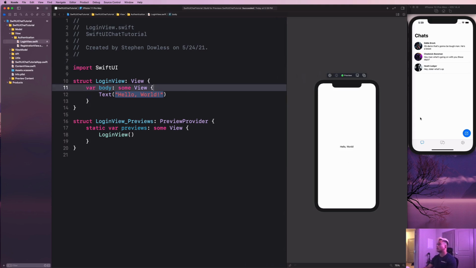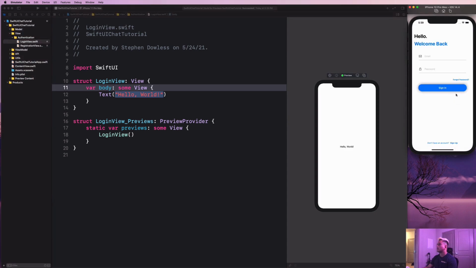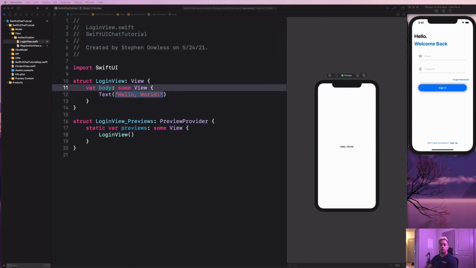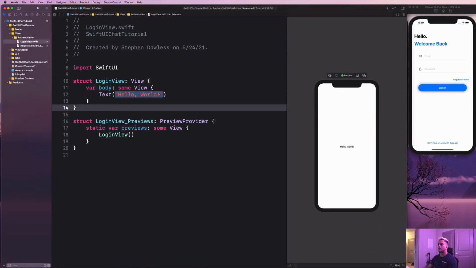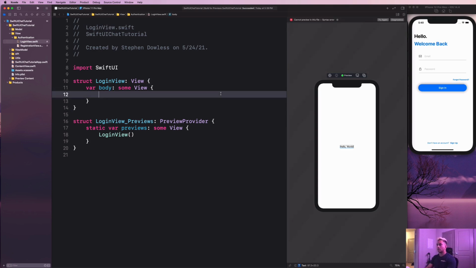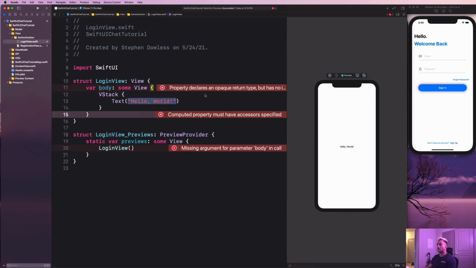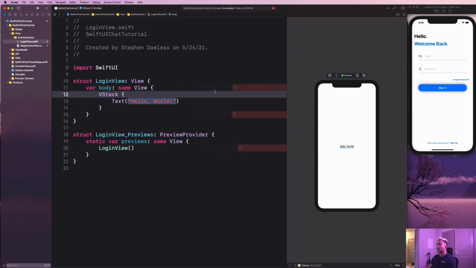Okay, so we see hello world, right? I can actually just go ahead and pull up the login screen here. What I want us to do in this video is just get this "hello and welcome back" on the screen right there. That's going to be a pretty easy thing to do. So we're just going to hop into the body here. We can delete this hello world, and we're going to place this inside of a VStack. And you can put that hello world text right back there, and you can see that it looks exactly the same.